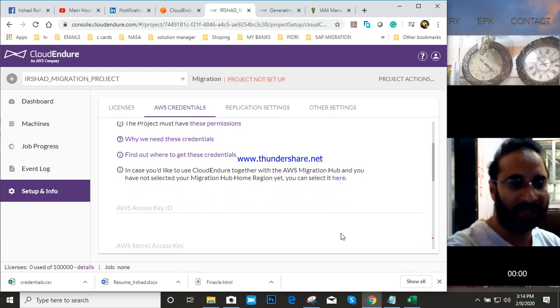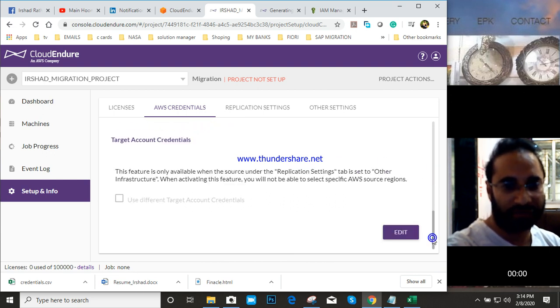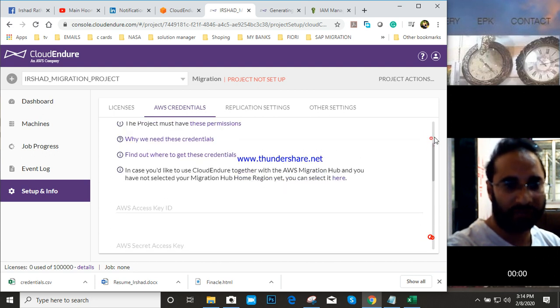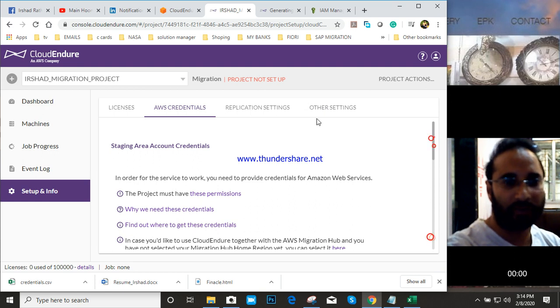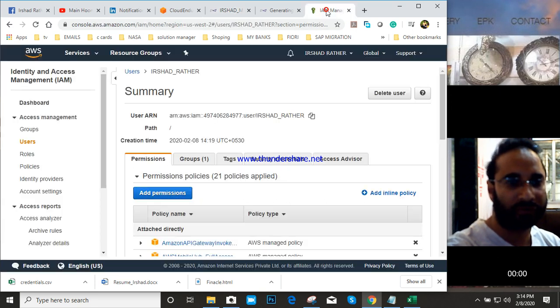You need an AWS access key ID and an AWS secret access key. I'll guide you on how to obtain those credentials. As I said, we need to create a user for this, so we have to log into the AWS management console. Before creating a user, we need to create a policy here.